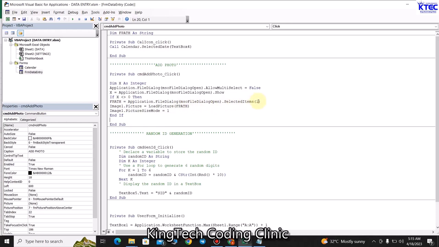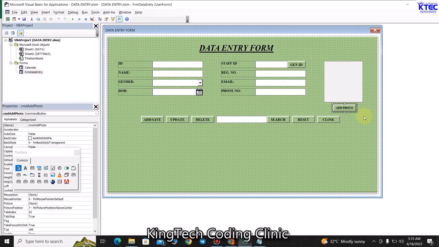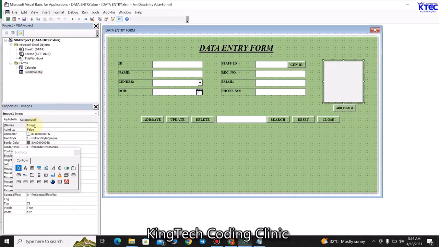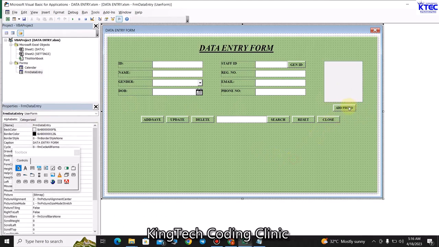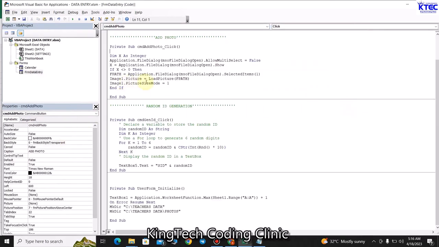The number of items we want selected is just one item. And once that item is selected, it's going to be assigned to a control called Image1 on the user form. This is Image1. When you select it, check here, you can see it's Image1. Perfect. So Image1.Picture is equal to what? LoadPicture, the picture which has been loaded from the selection.